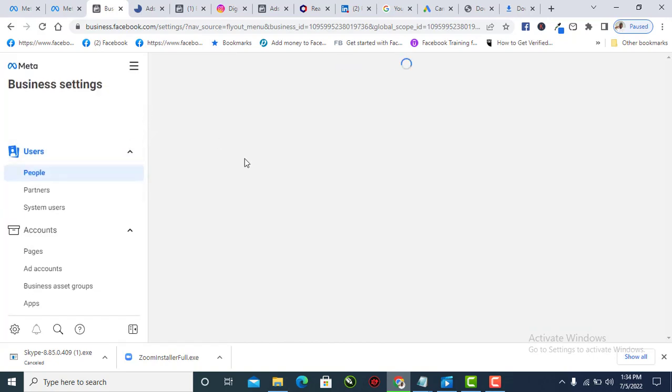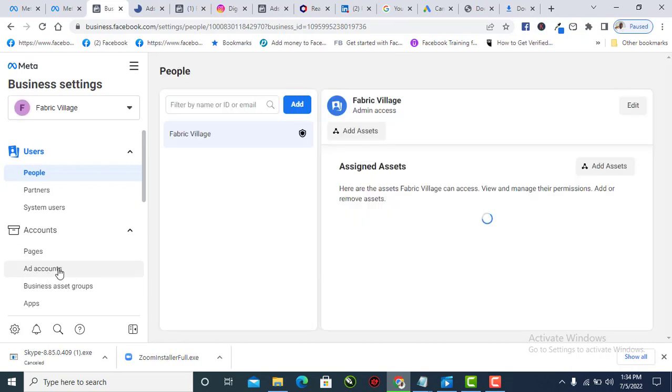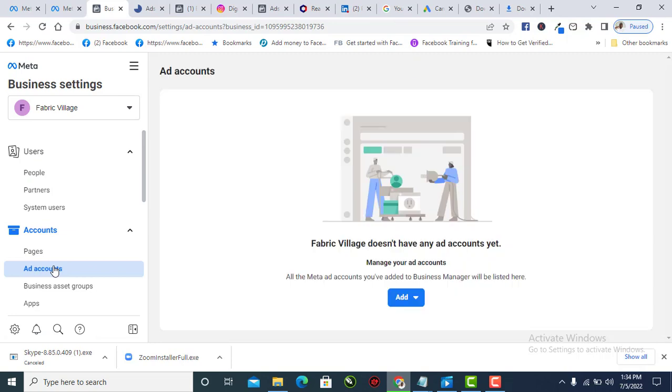Then it's going to bring me in here. Let's wait for it to load. While it's trying to load, I just need you to access the ads account. This is ad account, so I'm going to click on this ad account. You're going to see Fabric Village doesn't have any ads account yet. Manage your ads account. All the Meta ads accounts you have added to Business Manager will be listed here.